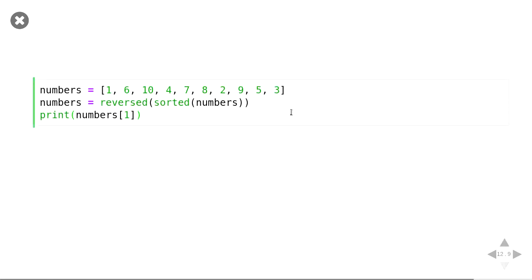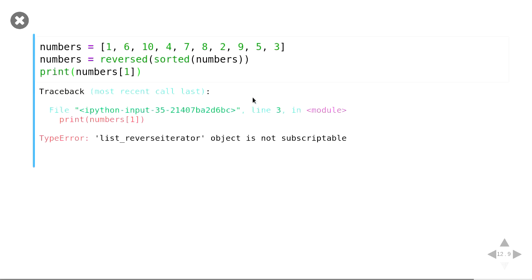What about this case? Yep. So what we're trying to do is we have a list of numbers, we sort them, and then we want to reverse them. And then we want to just get the second number in that list. But reversed isn't a list. It doesn't give us back a list. It gives us back an object. And that object doesn't have a way to index into it. And so we get a type error because we're using that type in the wrong way.